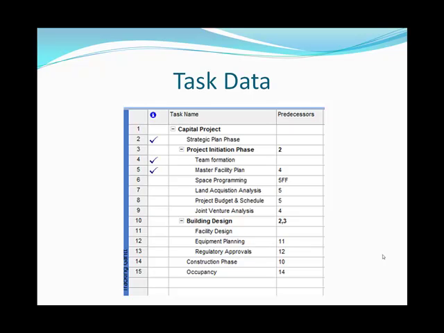Today, we will simulate project control using project management. The name of the project we are implementing is called Capital Project, and it is scheduled to begin on January 1st. Listed in this chart is each task required for the completion of the project and the subtasks within each task. The column on the right indicates which tasks must be completed prior to the beginning of the new task. In the case of space programming, task 6, the predecessor column reads 5FF, which means that the task will finish with master facility planning.